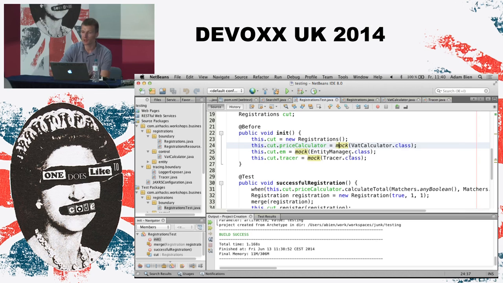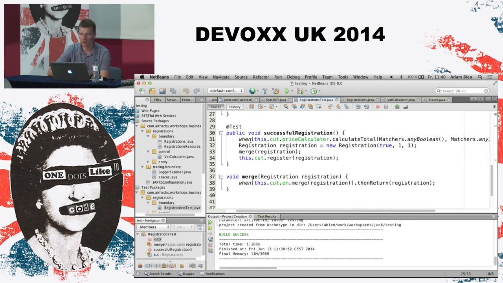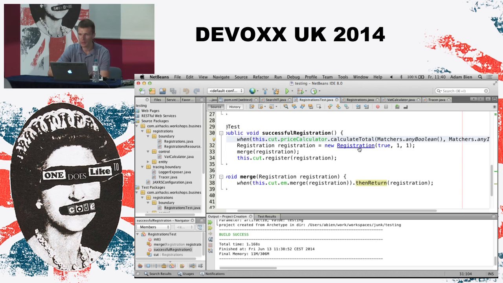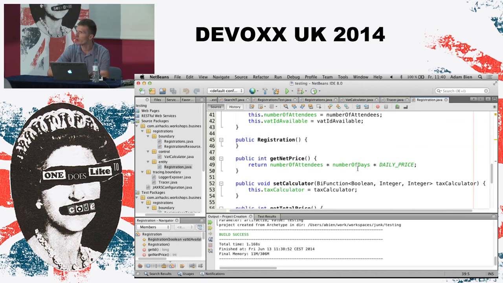What does it mean to mock out the class? You get an instance back, and the instance can be manipulated. This is a mock. So the behavior can be recorded after the fact. I also mock out the entity manager because I don't care, and I mock out the tracer. Then, this is the recording: when priceCalculator.calculateTotal is called, then return 1, and now I can test whether the price calculation in the registration was okay or not, without even launching the container.